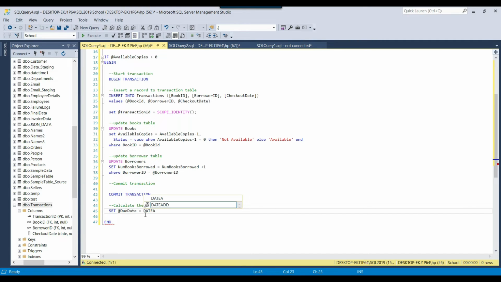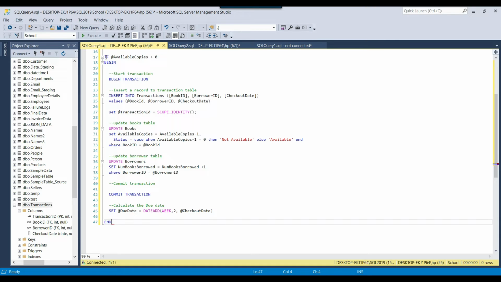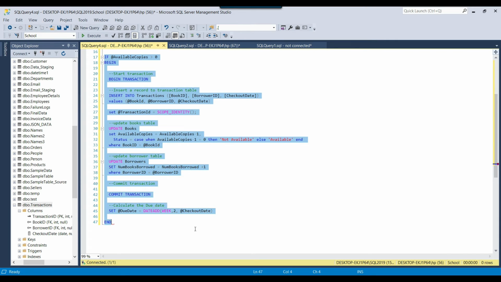So I can write date add, and I want to add weeks here, so I can write week. How many weeks do we want to add? We want to add 2 weeks. And to which date do we want to add 2 weeks? To the checkout date. So this will add 2 weeks to the checkout date. This is how the first condition is written, if the available copies are greater than 0.